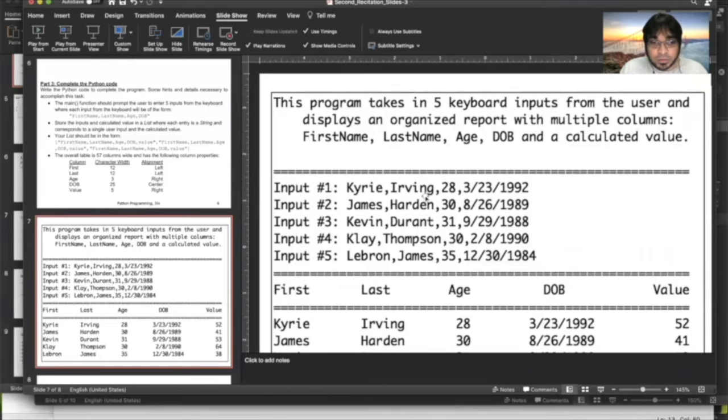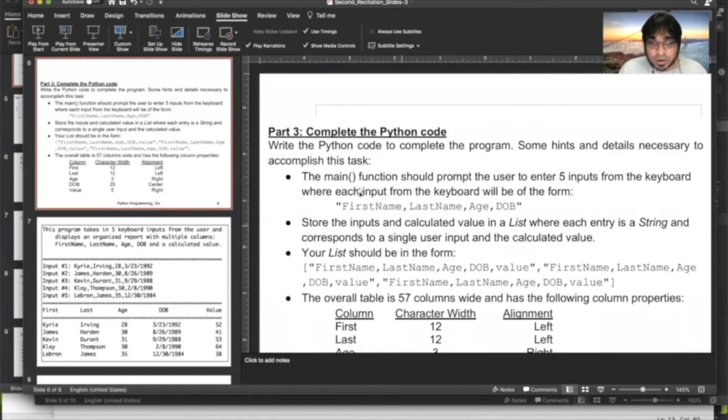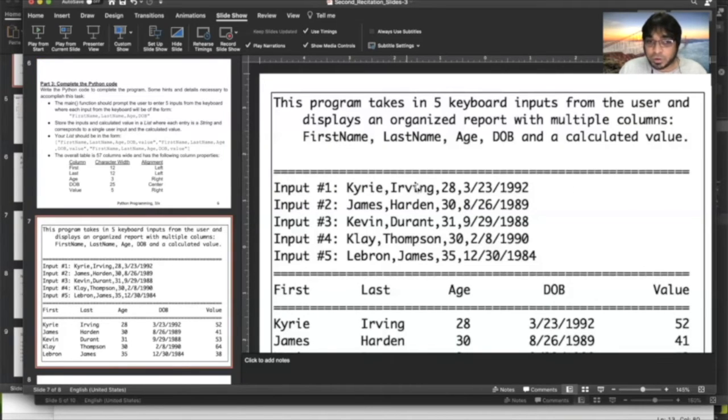And from here, you can see that each time we're going to ask for one string, not first name, give me first name, give me last name, give me age, give me date of birth. No, we have seen some submissions that are set up like that, but if you have read this part, you'll see that the input from the keyboard will be of the form first name, comma, last name, comma, age, comma, date of birth. So it's not different strings, but one single string for each person.